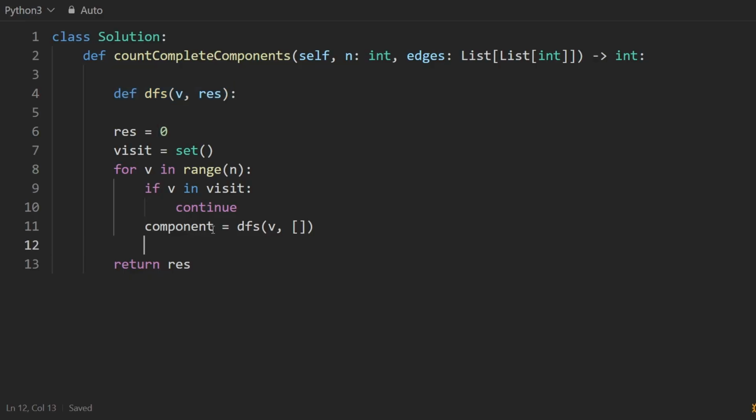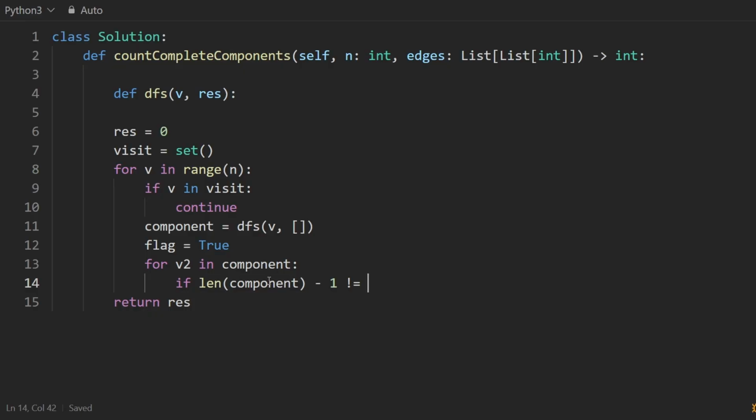But now, for all of these nodes, I want to do this. For, I guess I'll say v in component. I'm kind of reusing that, but I guess I'll call it v2. For v2 in component, all the vertices in there, I'm going to have a variable. I guess I'll just call it my flag. Initially, I'll set it to true, but if we ever see a node where this is not the case, if the length of the entire component minus 1 is not equal to the length of the edges connected to v2, which I'm going to use an adjacency list for that.